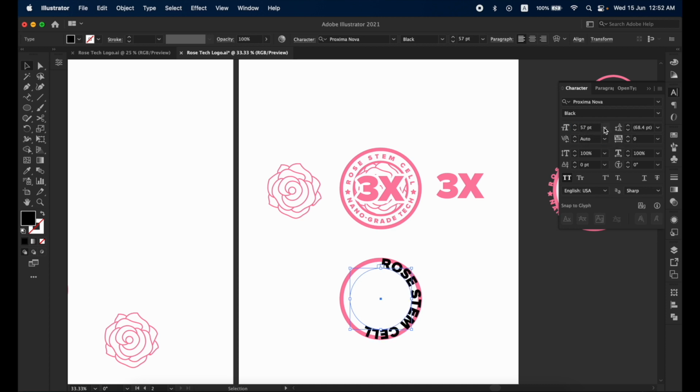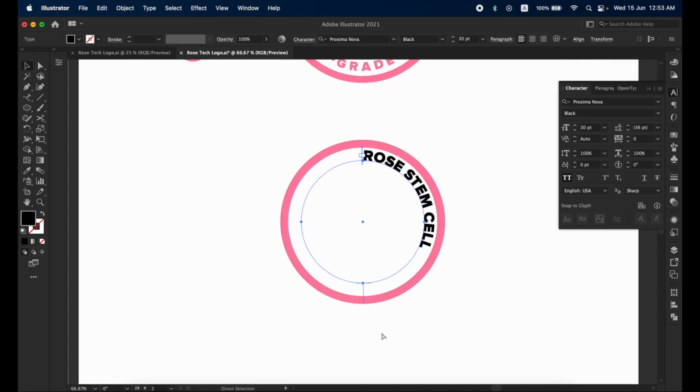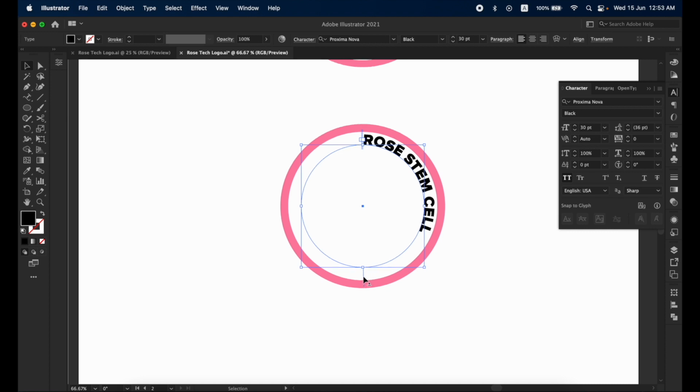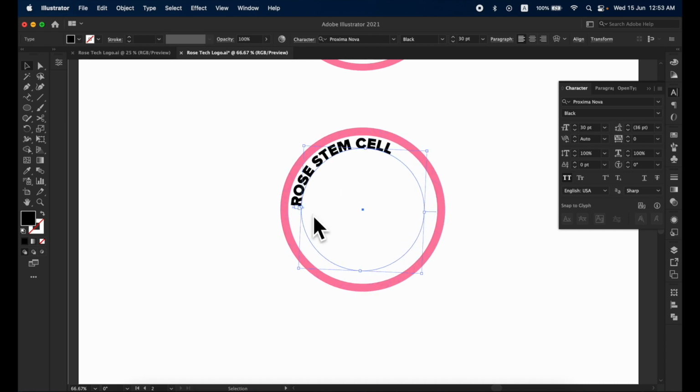Oops, this is too big. Okay, let's see. I think 20 to 30 should be fine. Okay, and then you see there's these three lines here. So what this button does is, these two lines are actually the start and the end. So this will be the start, this will be the end. So we want it kind of at the center. And then this button is for you to change the position of this. And then we want to align this to the center.